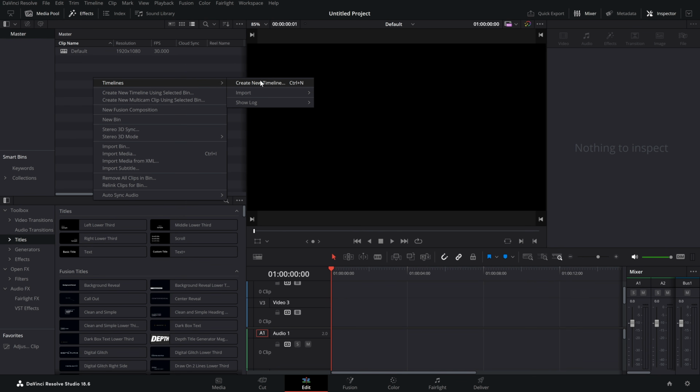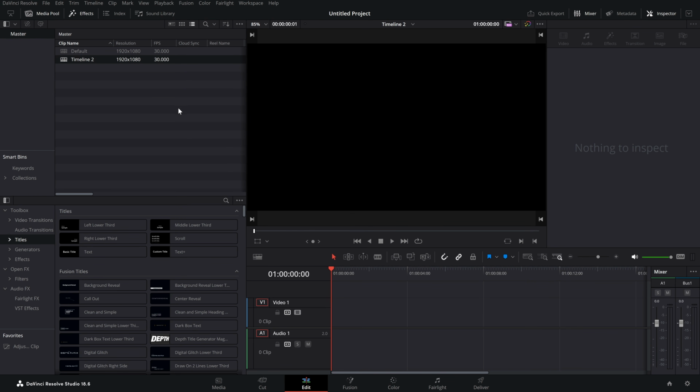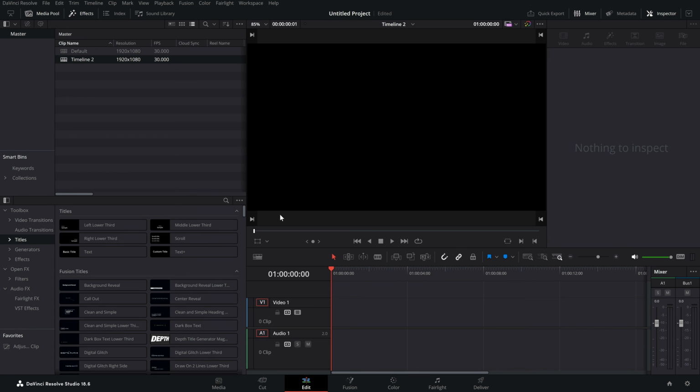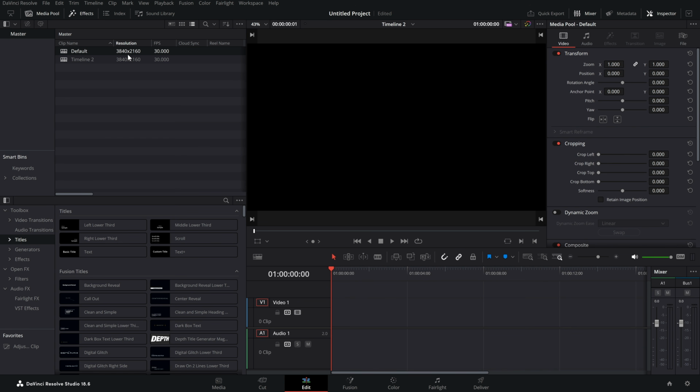So if I was to create another one, let's just leave that as timeline 2, it's going to have exactly the same options. Now, if we were to jump into our project settings, you can see the timeline resolution is there. We can change that however we like. As mentioned, that one is flexible. But because we've now created a timeline within this project, we can no longer change our frame rate. I'll come back to how you get around that in a moment. But what I want to do is change this resolution from 1080p to 4K and then click save.